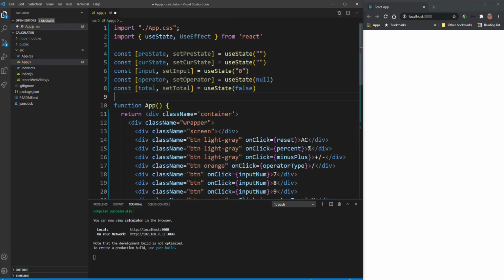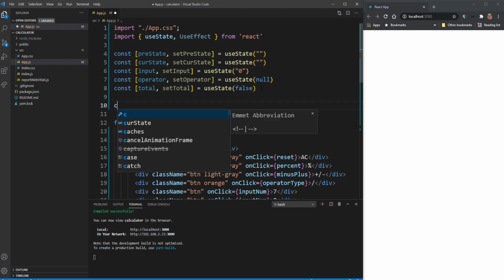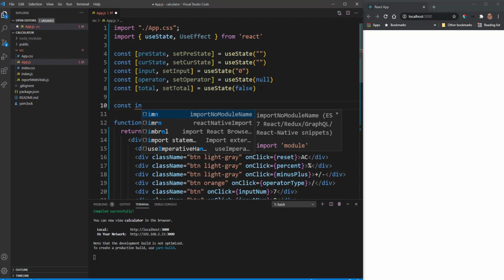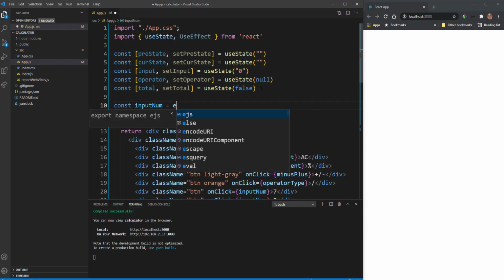Okay, so we'll quickly just set up empty functions for each of the functions we had in our JSX below. So we'll set up our number input first. I'm going to be using arrow functions, so it'll take an event.